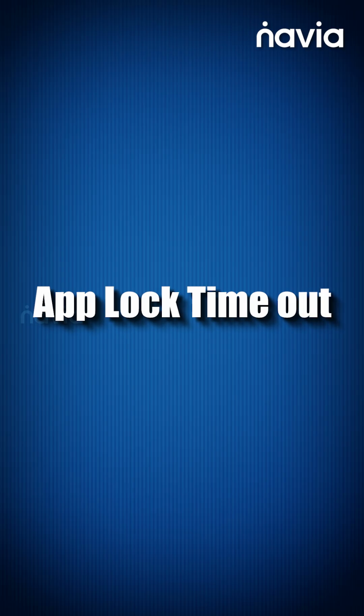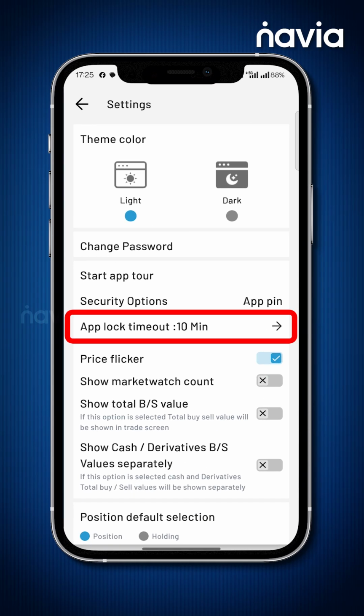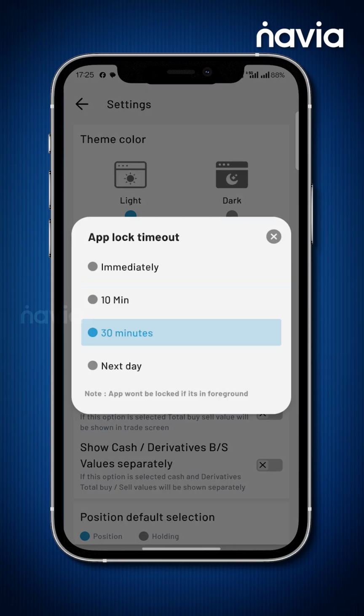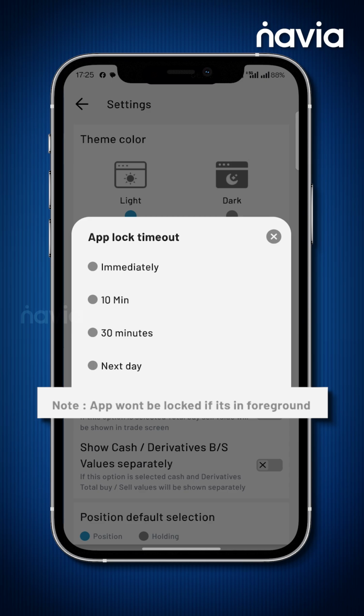App lock timeout. Tap on App lock timeout to change your app lock timing when not in use. You can choose between immediately, 10 minutes or 30 minutes or next day. And note, the app won't be locked if it is in the foreground.